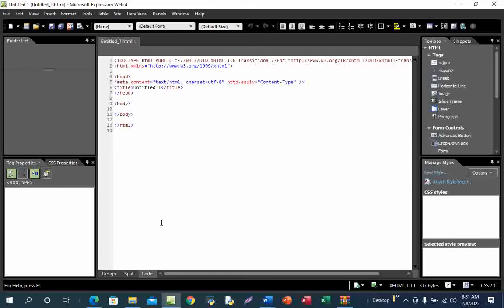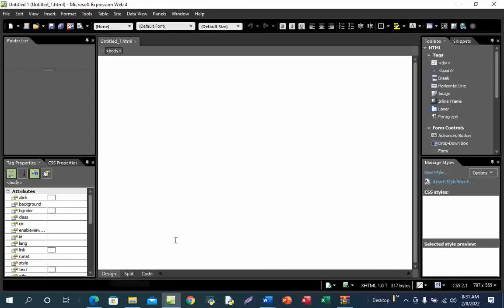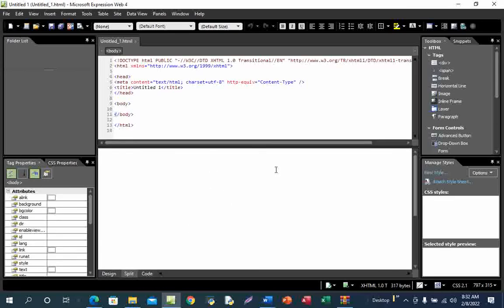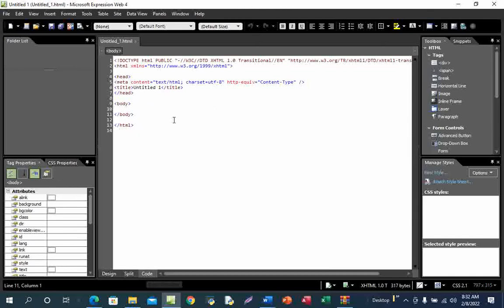Don't forget, we have 3 interfaces here. We have the design interface, and we have the split. This split will give you an opportunity to see both the design and code interface. Then this is the only code interface. If you look at it now, you will see that at this stage, this web page is still new, still empty. Whatever we want to do will be in between the open body tag and the close body tag.